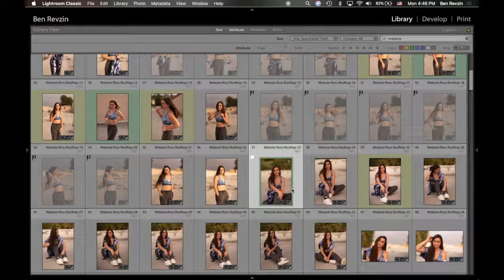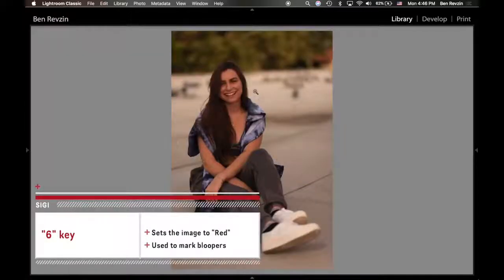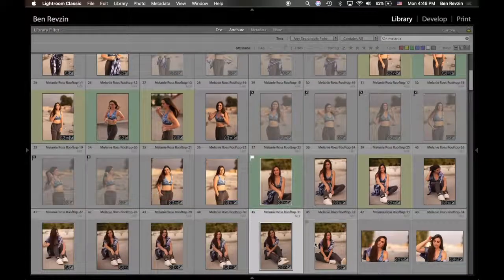So what do I use those for? I select a 6 if it's a funny outtake. Like this image, this is actually pretty good, but if we aren't going to post it and my client just wants to keep it for fun, maybe to send to their family, I'll usually let them. So I'll press 6 and set it to red. I don't worry about editing those too much.